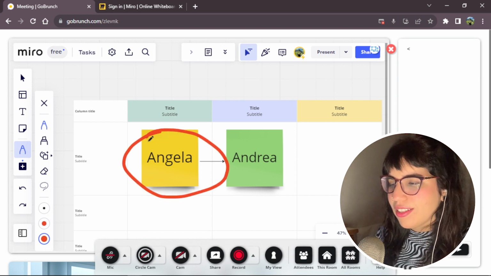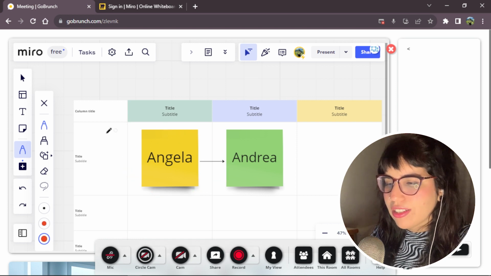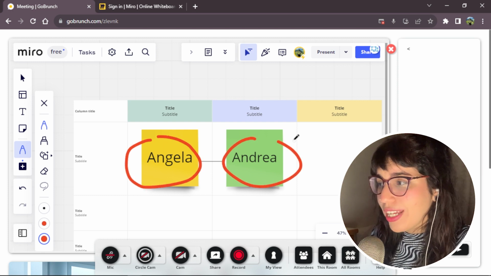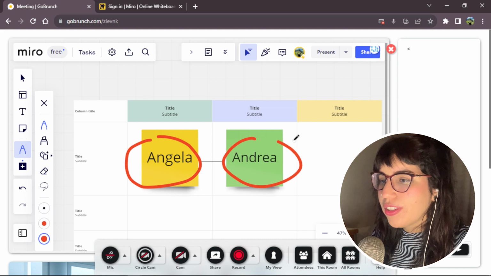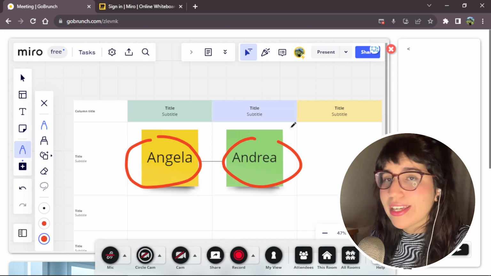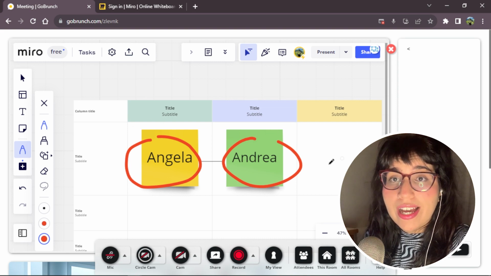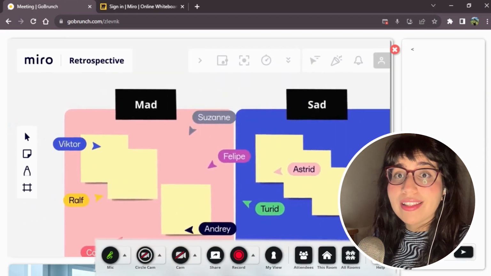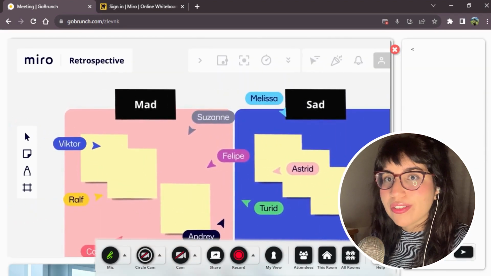And you see, this can be really nice so you can highlight some important things. When someone enters your room, they can use this board without signing in to Miro, without creating an account, and collaborate with your team using GoBrunch and Miro at the same time, without leaving your room.